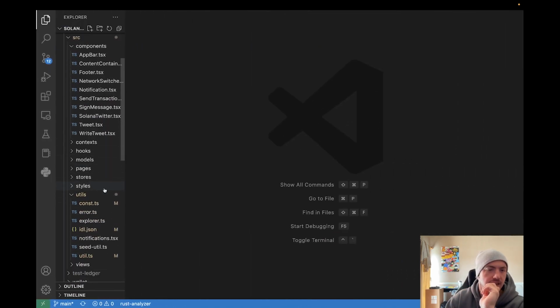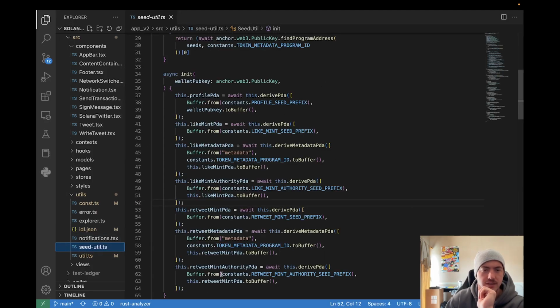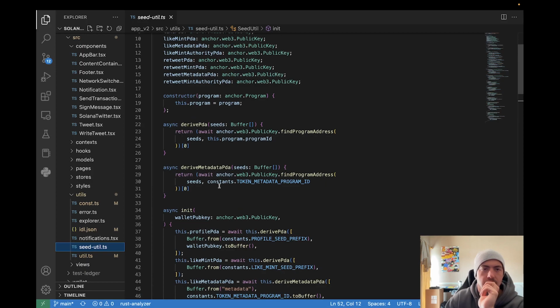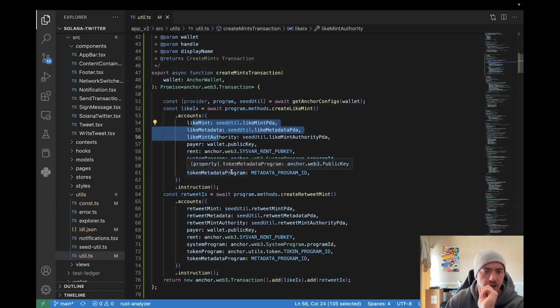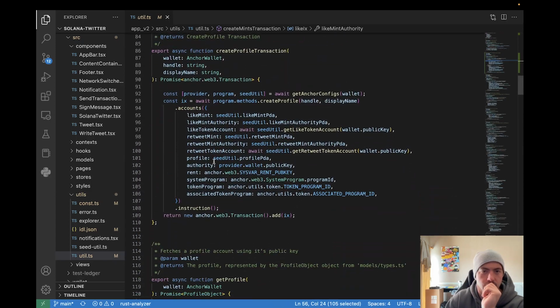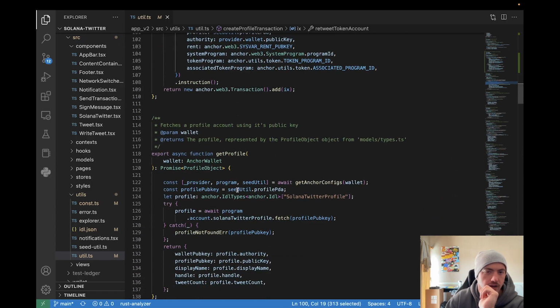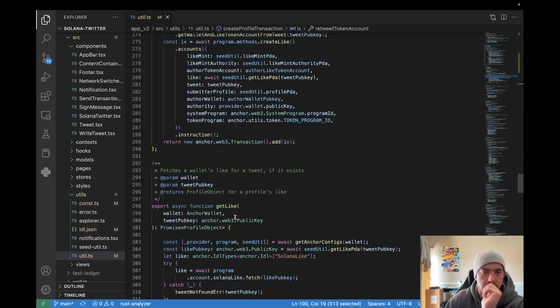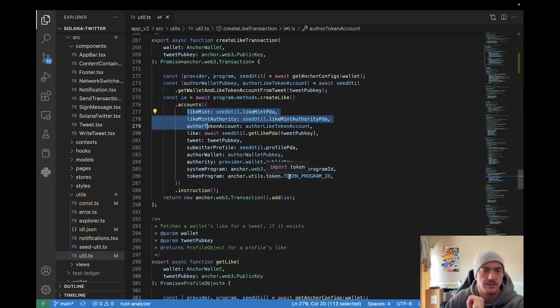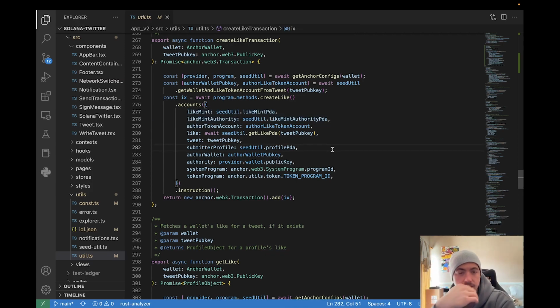But like I said, here in the seed util stuff, that's where things look a little bit more beefy because we're deriving all these things. And then with our functions, you can see that we have all those additional accounts for the mints, right? So creating a profile, here's all the token accounts. And then creating a like, we can see here's the token accounts and the mint and stuff like that. But that's really it, guys.